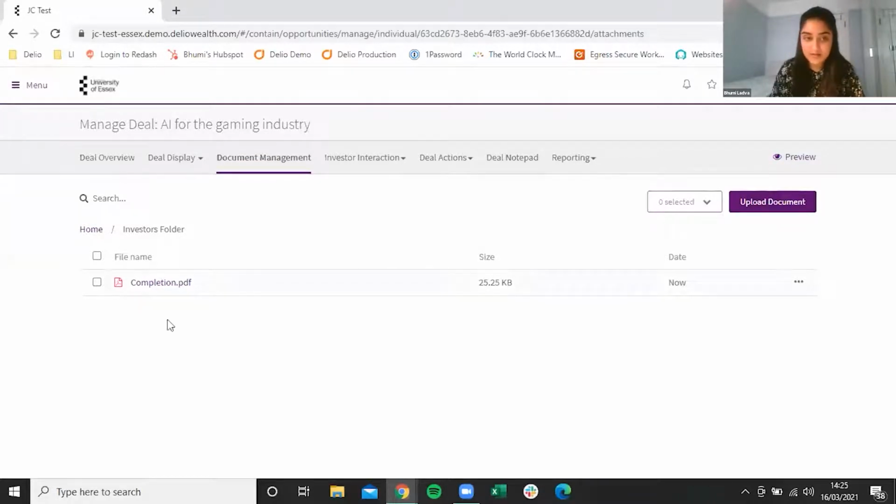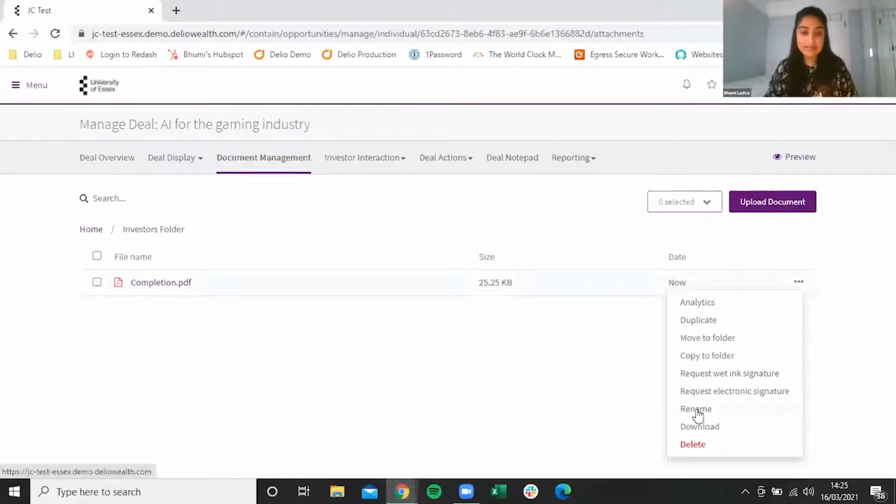So here, now we've uploaded that completion document. I can rename it to be like, this is the investor specific for Delio Investor or Investor X. I can request a wet ink signature, or I can request an electronic signature as well. So that allows you to send across specific investor documents to specific investors.